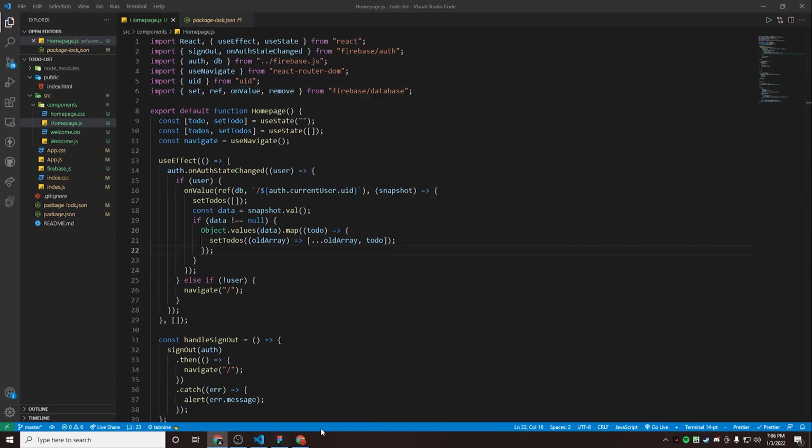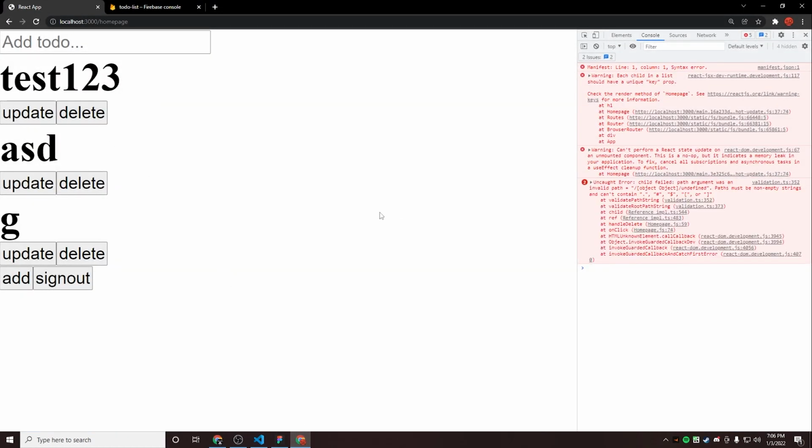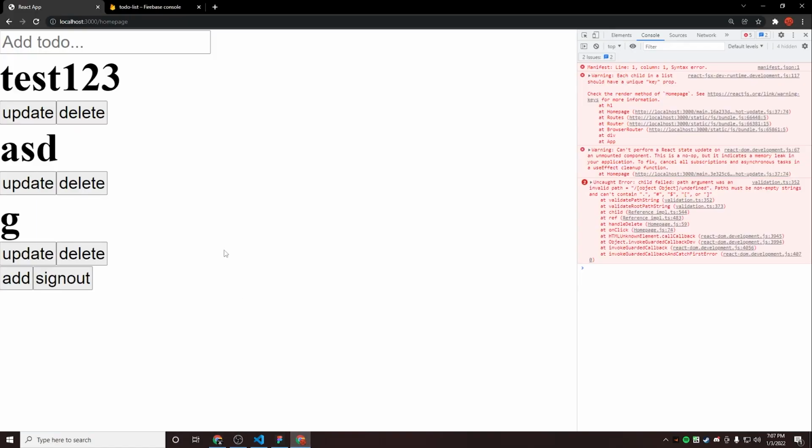Let's go back to our website, and let's try deleting test 1 2 3. Okay, so we're getting an error. Oh, okay, so we're missing an auth current user and then UID here. Save, and then let's start deleting ASD.